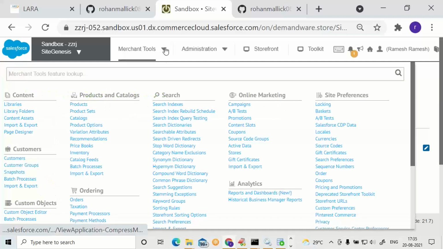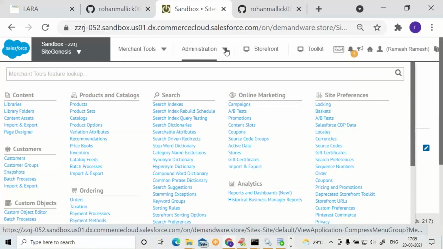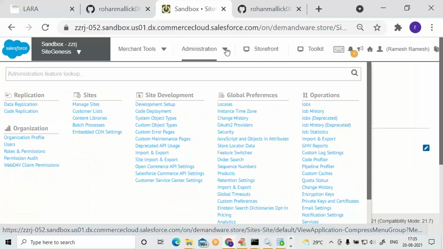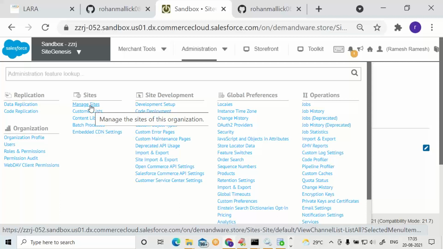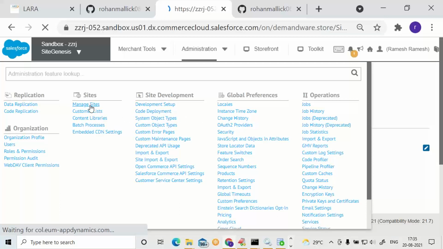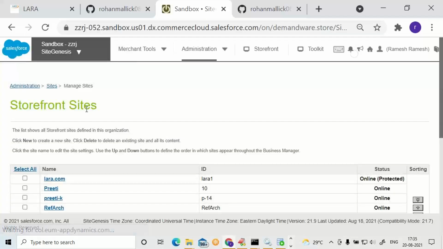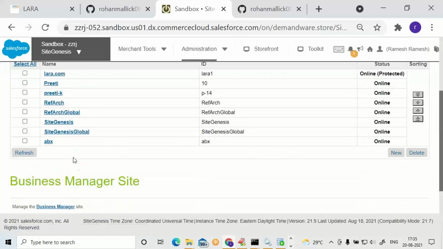Now we can click on administration, manage sites. Click on administration, manage sites. You can find site genesis. Click on this one.